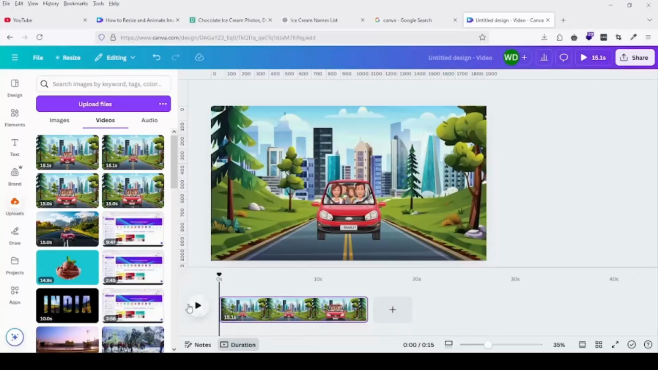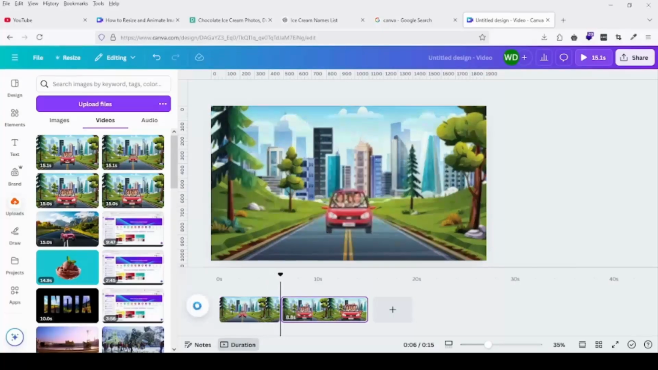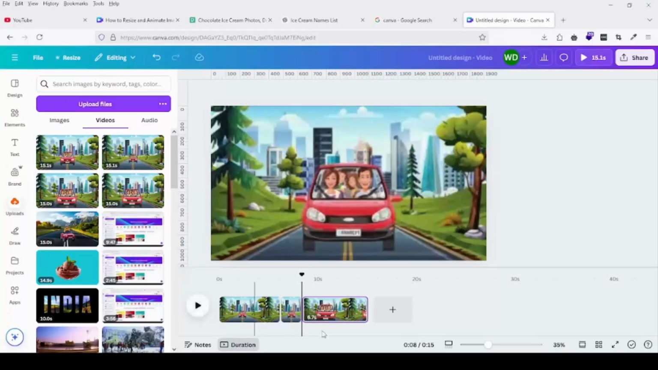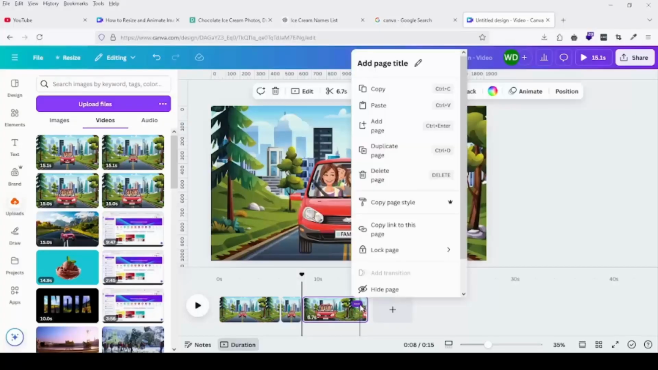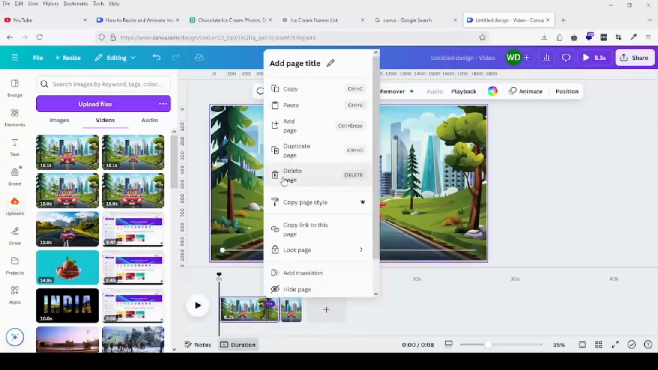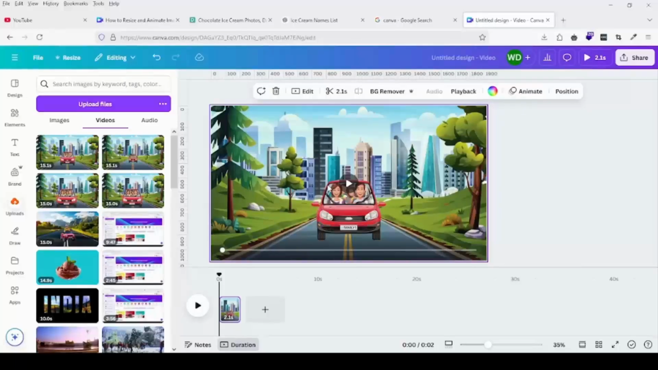Now click on play button. Press S key when the car starts so that video will be cut out. Again now press S key when the car approaches endpoint. It will play like this.